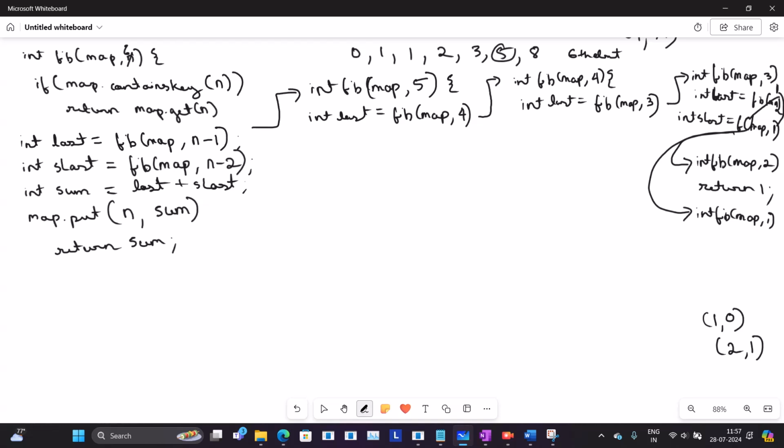So it will again come here, map of 1. Map contains key? Yes, 1 is here. So it will return 0. It will just return the value. So what will happen here? It will return 0, right? So now what is sum? Sum is equal to last plus s last, 1 plus 0, which is now 1, right?